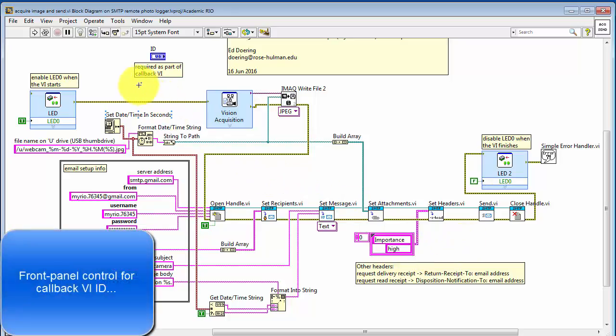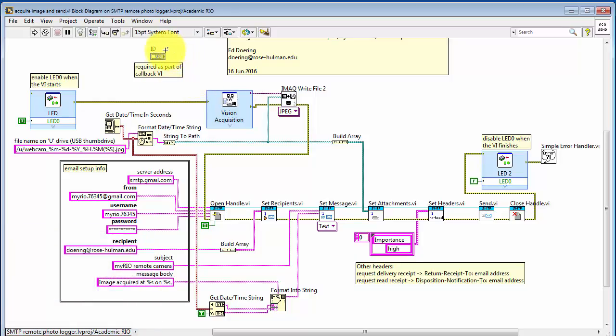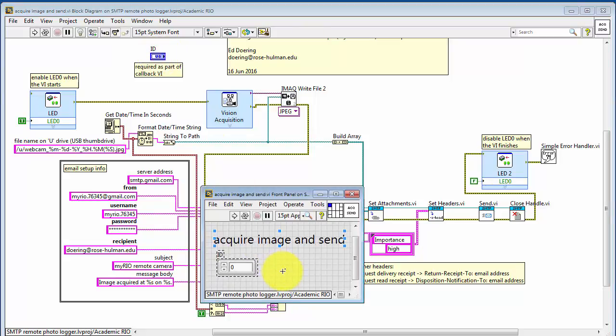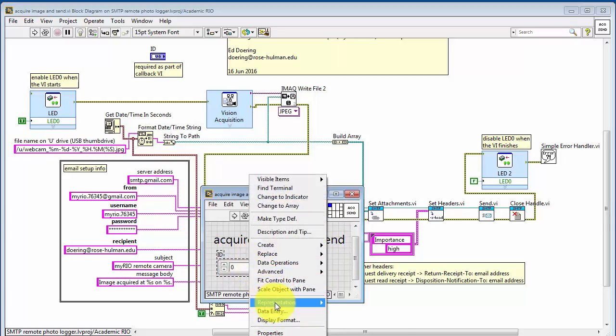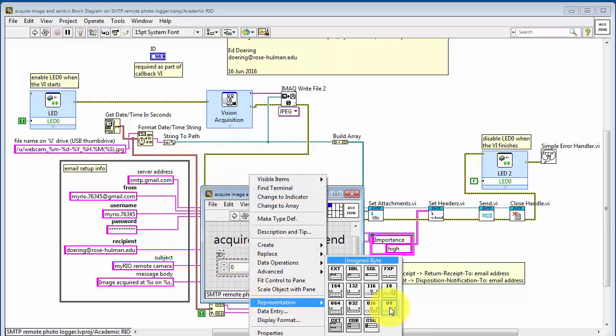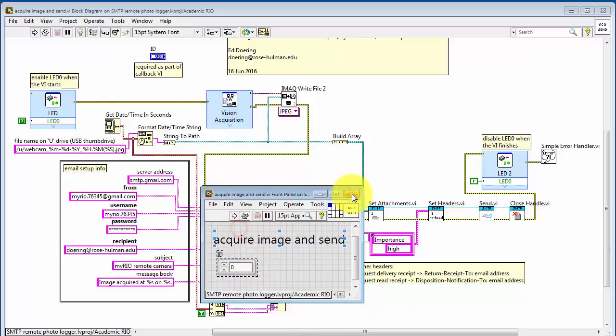All right, that takes care of the functionality for this VI. One last thing. This is a requirement to make this available as a callback VI. I'm going to jump back to the front panel. This is simply a numeric control. It needs to be named ID and then linked to the icon frame up here. This numeric control needs to be an unsigned 8-bit integer.